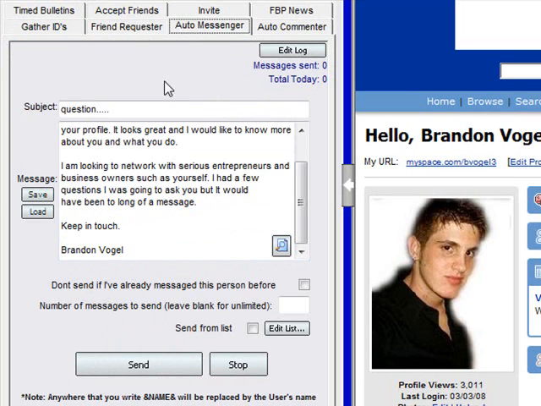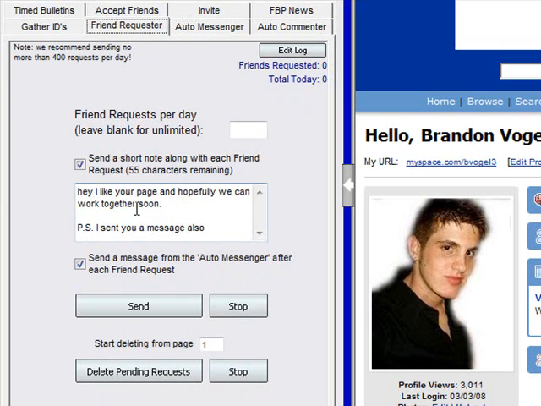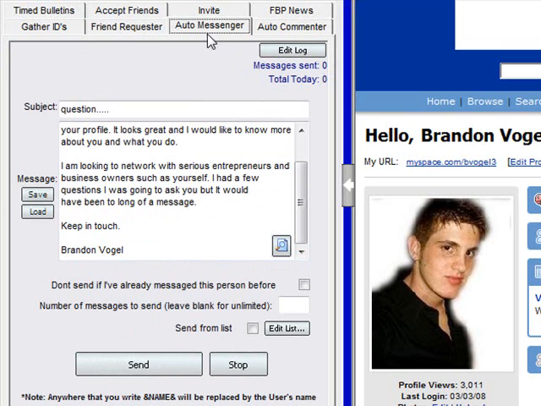So, we're going to come over here to the auto messenger, and since you already said that you sent them a message, you just want to make the message stand out a little bit in the subject. So you want to capture their attention even if they don't see the friend request yet. If they check their messages before the friend request, they're still going to open your message, because if you have a message that says question, you are going to open it. I mean, every time I see something with question, I always open it.